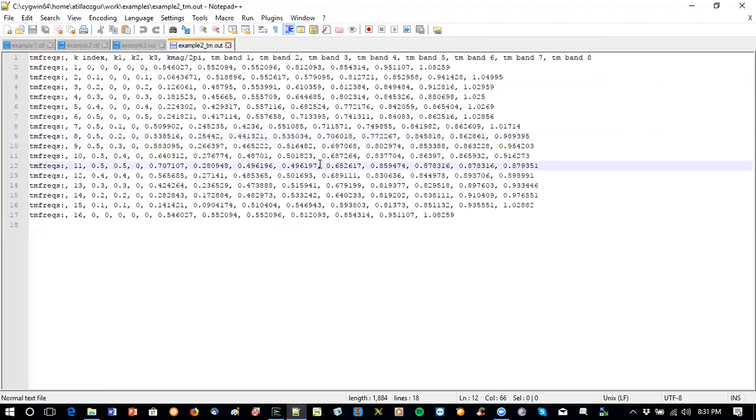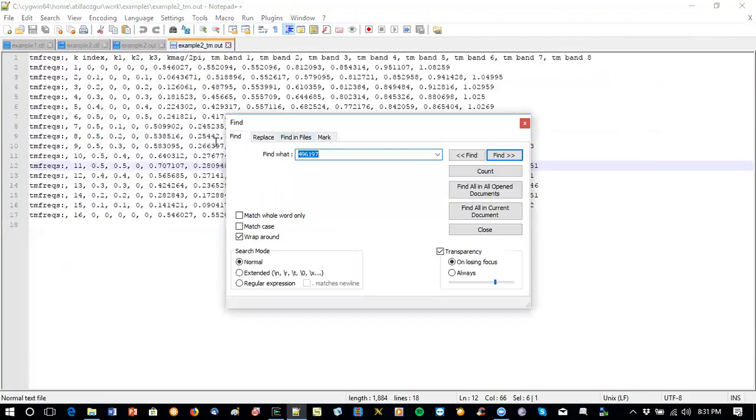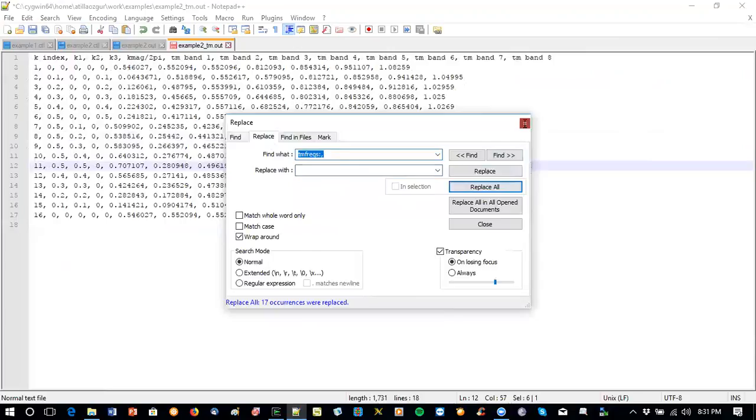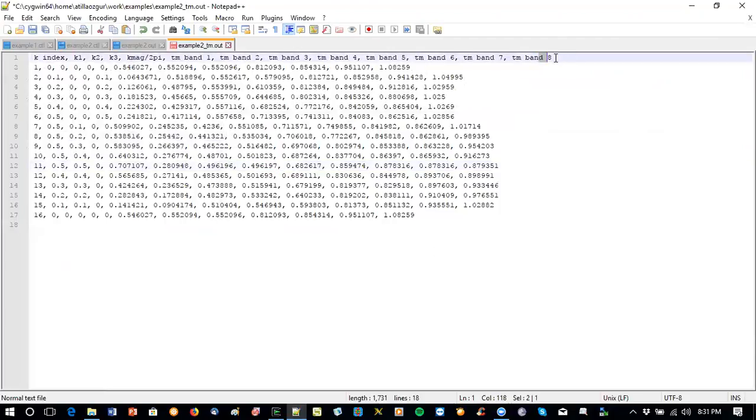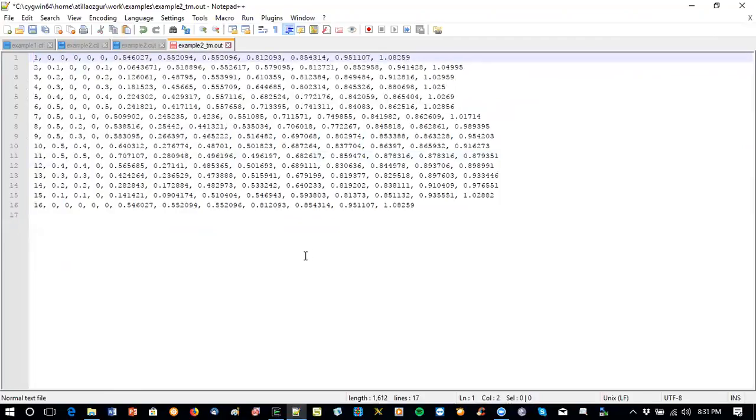So what I can do at this point is something I found, but that's probably not the best way of doing it. So you just hit Control F, and then instead of the tmfrecs, replace it with basically nothing, and say replace all. So at least we got rid of that too, and then get rid of this whole thing as well. And let's shift it one step up. So we are left with the data, the real data, and I'm saving this file.